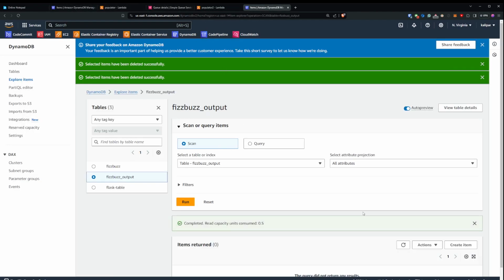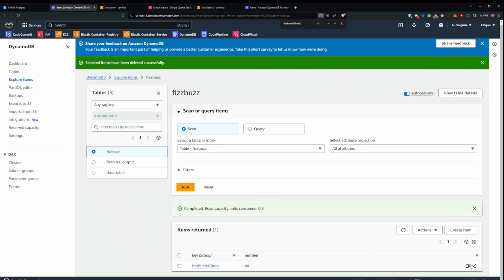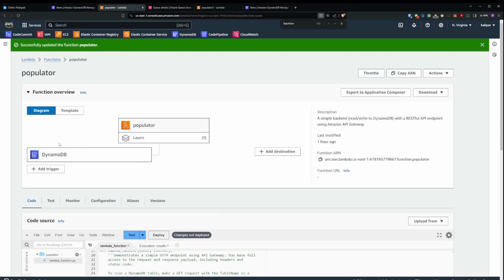I'm just going to show nothing over here. Let's go back to this table. Let's change this to 50. So as we speak, DynamoDB just got our change.